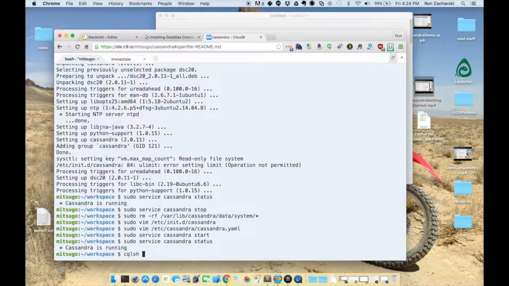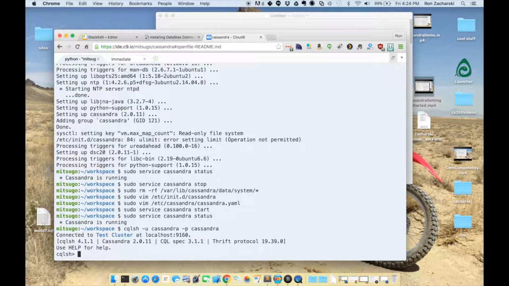That's CQLSH. And if I didn't do those changes to that cassandra.yaml file, that would be sufficient. But now that I did, I need to specify the user is Cassandra and the password is Cassandra. And let's stick with that for now. It'd be a good idea to change the password for Cassandra, but for now let's just get some basics out of the way. Cassandra is pretty much like SQL. There are some differences. Databases are called keyspaces in Cassandra, and let's go ahead and create one of these.